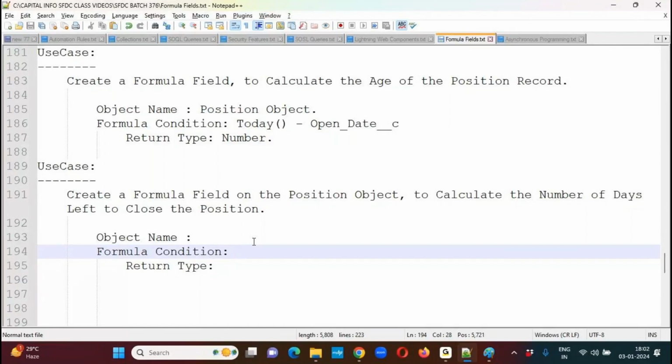What will be the object name? What is the formula condition? What is the return type? Object name is position object. Okay, right. Formula condition: milestone date minus today.